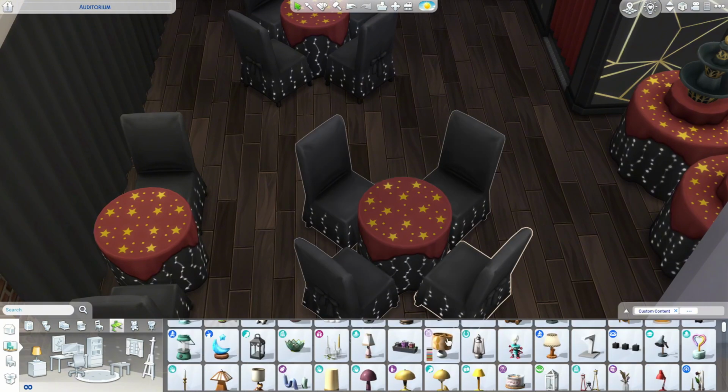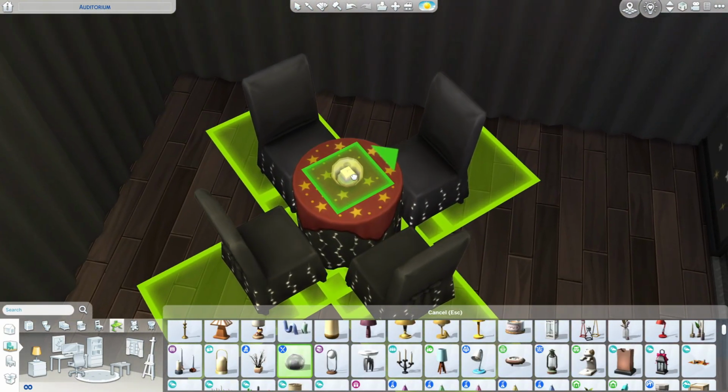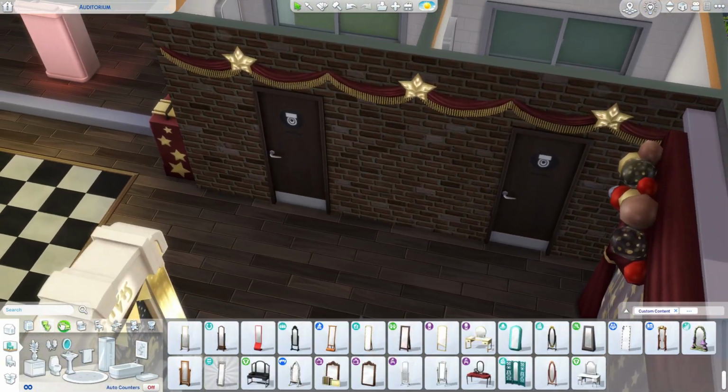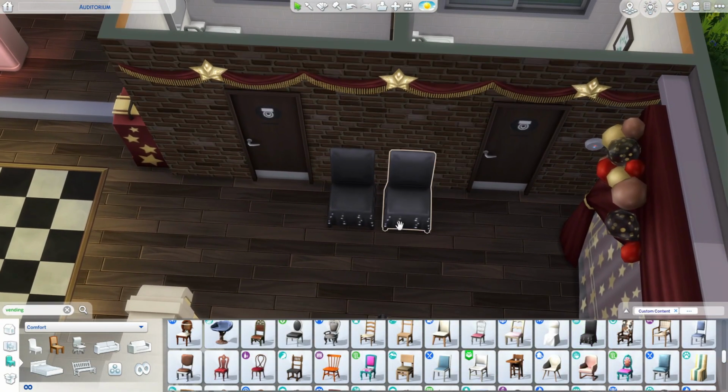But on these tables, I was thinking I could put a candle, maybe this one, just to light up the area a little bit. I think that is so cute. I'm wondering what I should put right here. I could just give another place for your sims to sit. That is also an option.